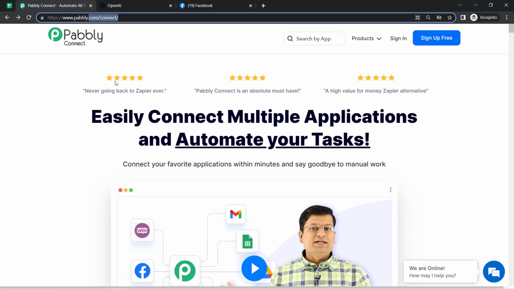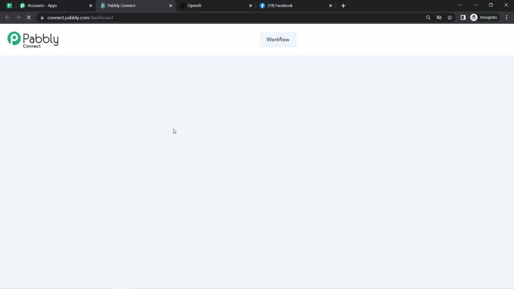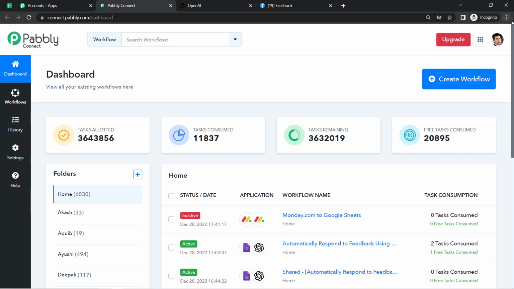Now, if you are a new user of Pabbly Connect, you will have to sign up for free, where you will get free tasks, that too every month, in order to test these kinds of amazing automation. I'm already an existing user of Pabbly Connect, so that is why I'm clicking on sign in, clicking on access now, and this is how I have reached the dashboard of Pabbly Connect.